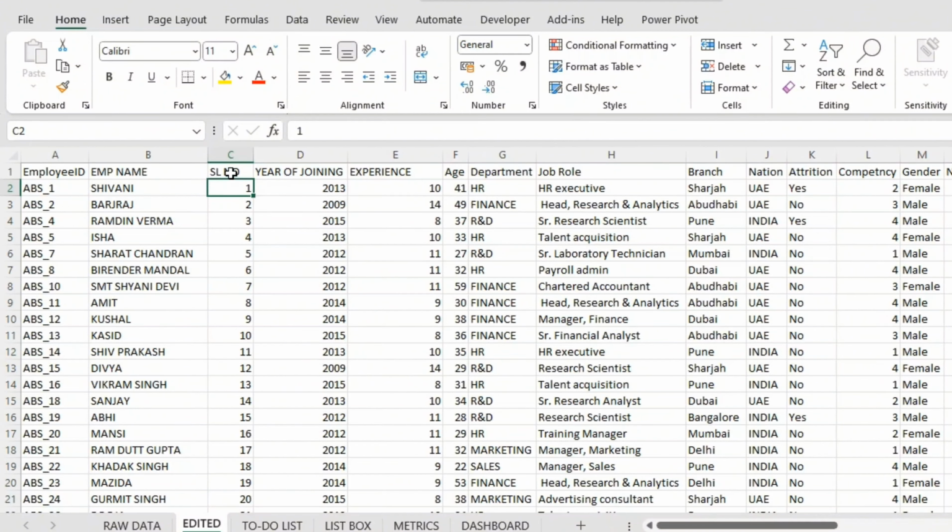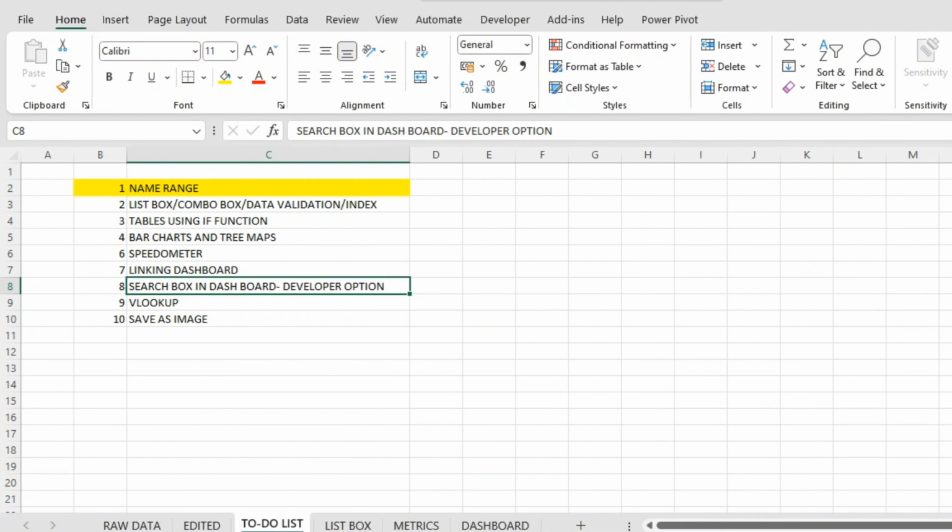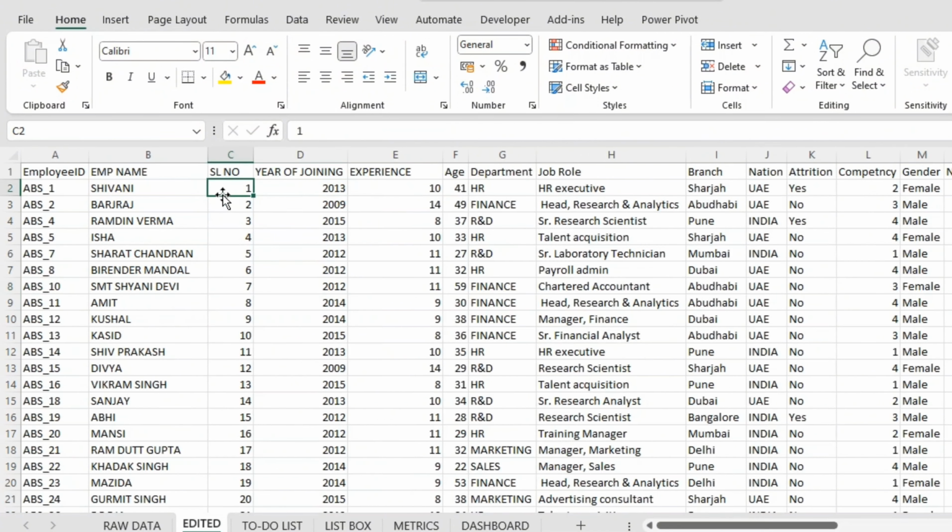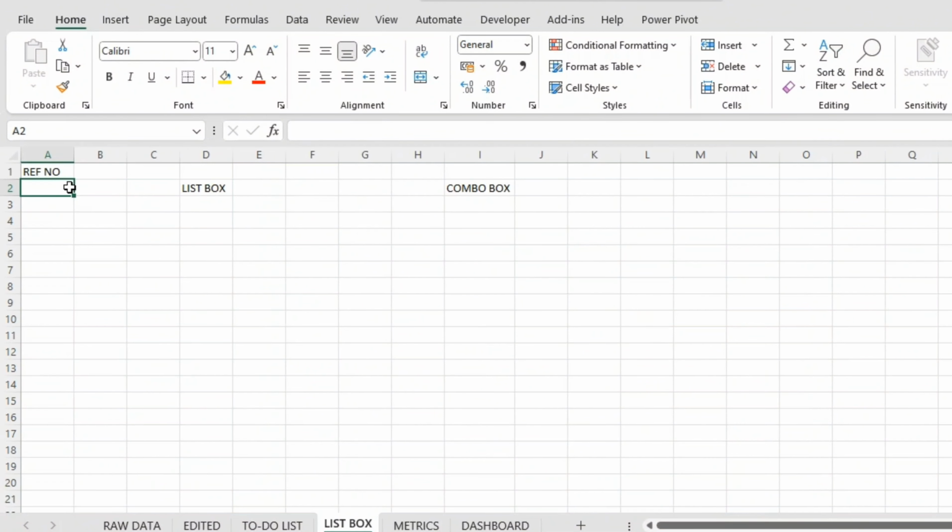Normally we don't write the serial number in front of the employee name column, but this is required since we are going to add a search box in the 8th step, so it is relevant to have the serial number in front of the employee name. So I am adding the serial number column here. This will be the reference for the list box. I will just type 1 here for the time being, reference number 1.